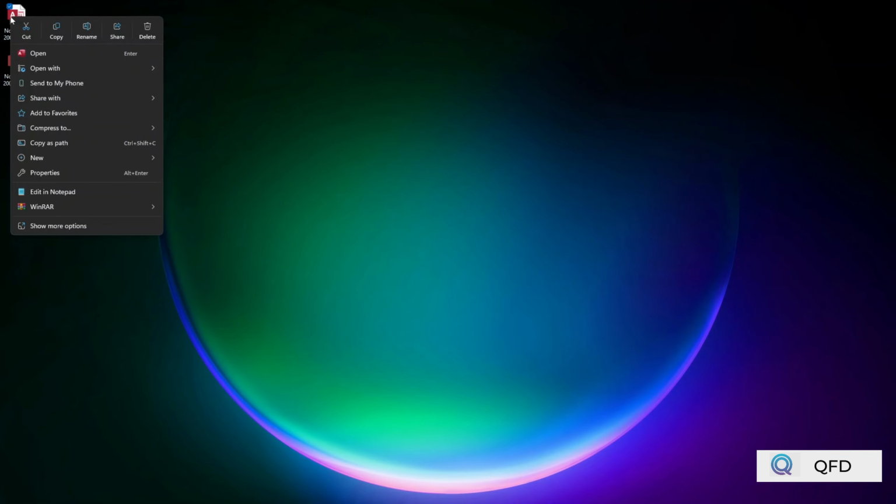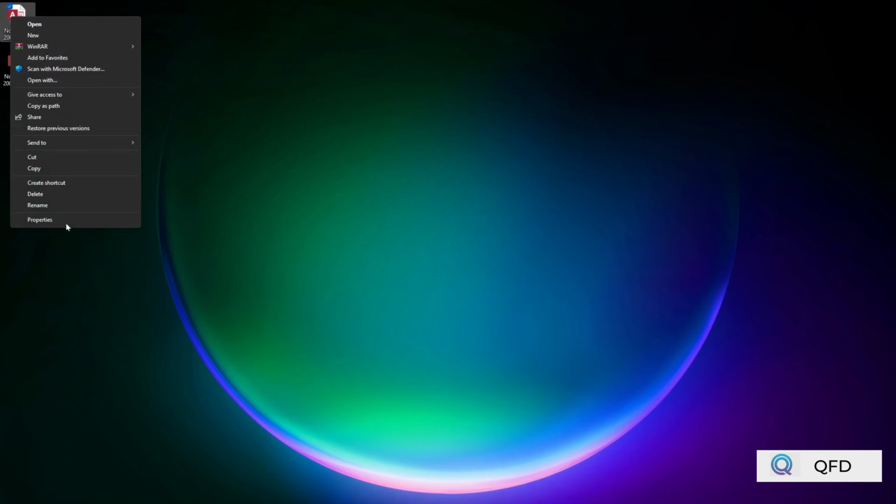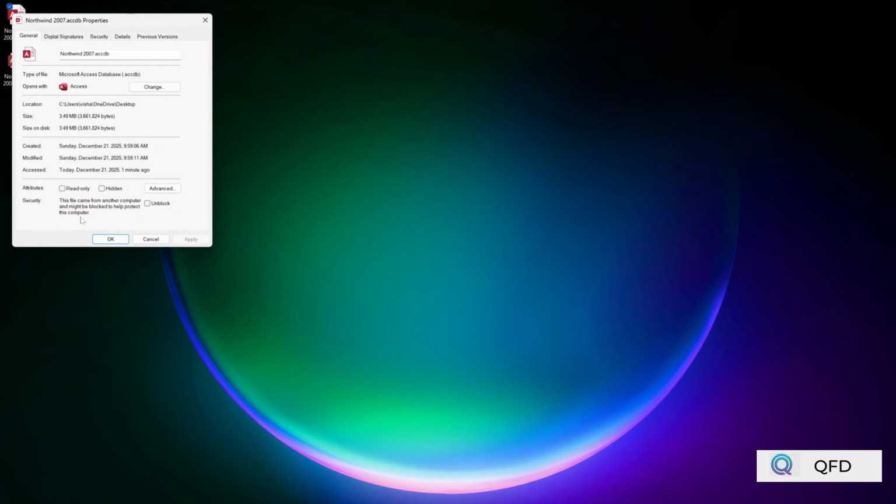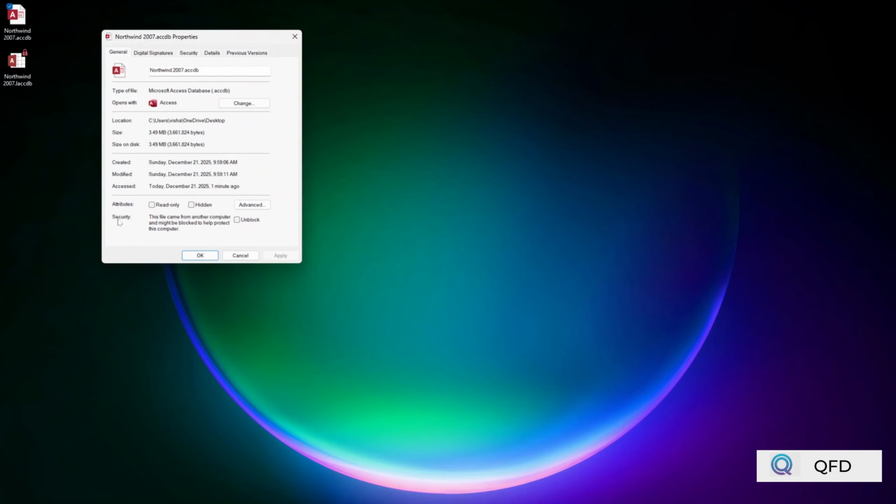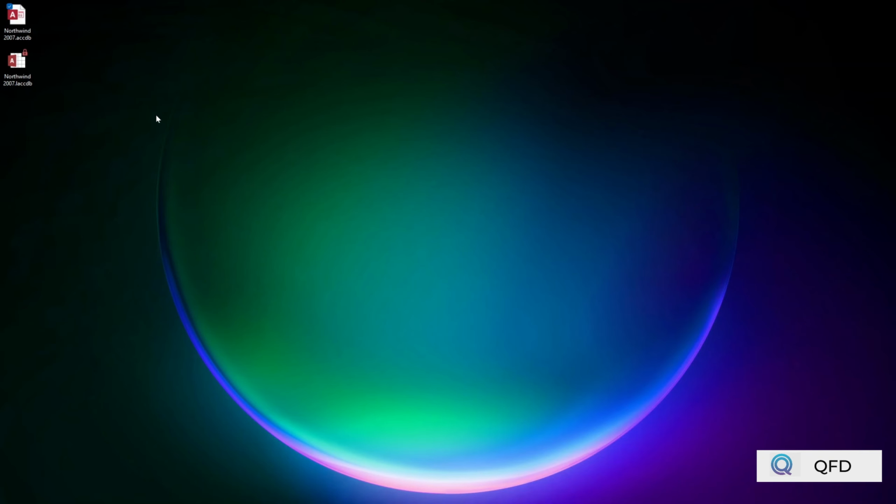Right click on your file, click on show more options and click on properties. Here you will see this option in security, unblock. Just click on unblock and click apply. Click OK.